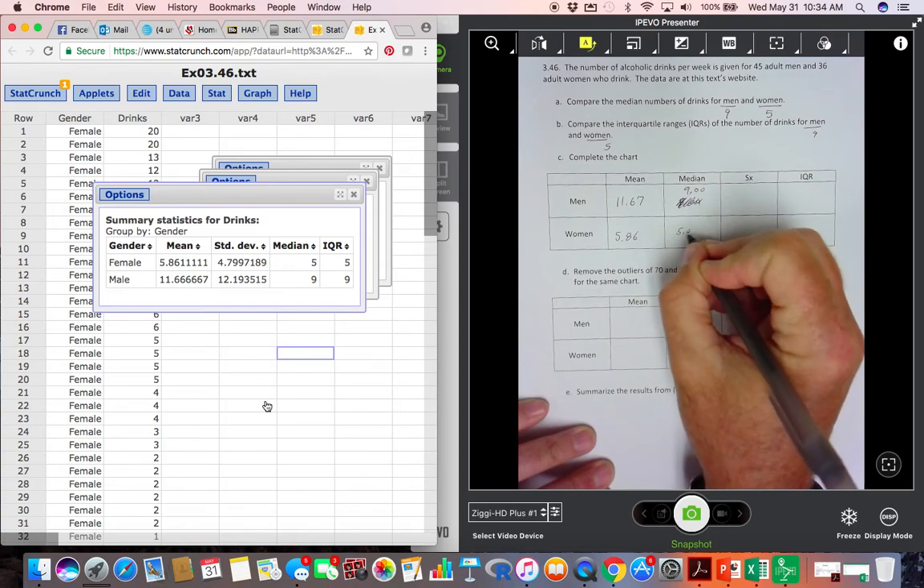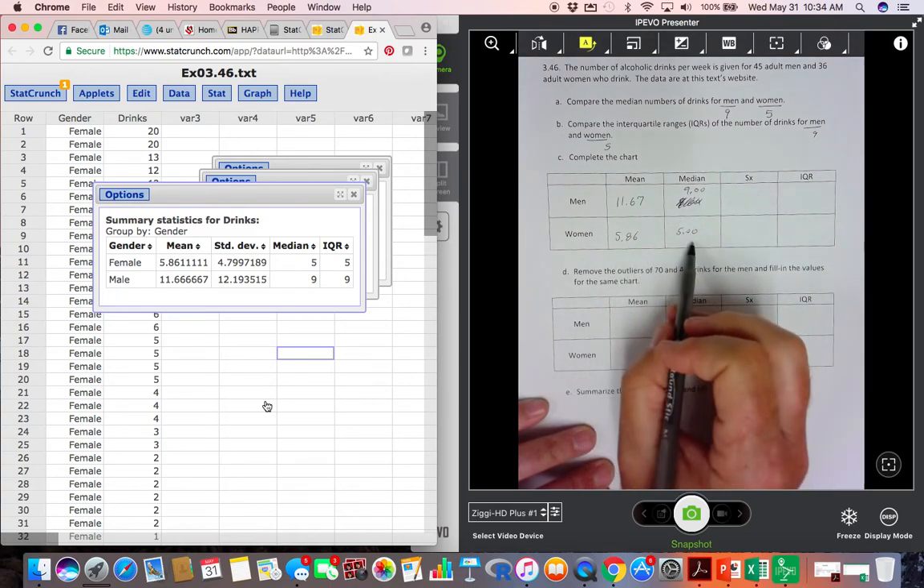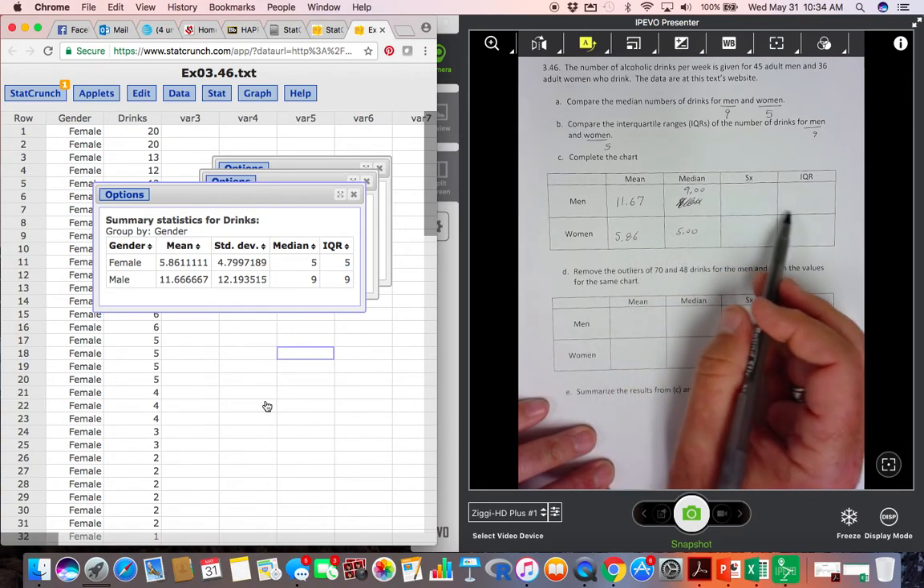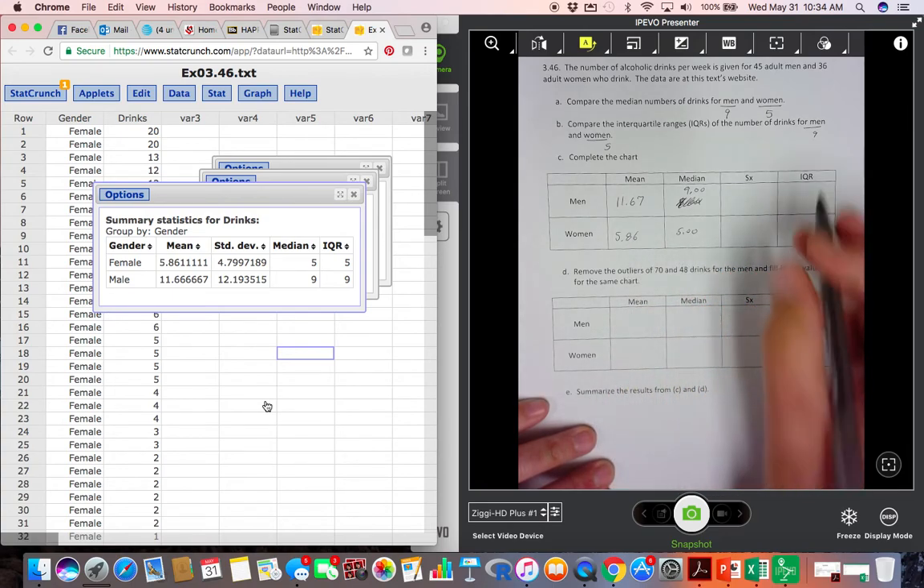And guys, when you report summary statistics, be consistent with your rounding. We typically round these things to the hundredths. The IQR, we can go ahead and say 5.0.